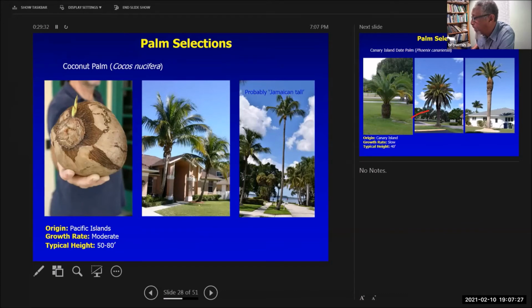So this may not be the best, and of course they will droop also on the roof of the houses. Here is another coconut palm. This is probably the Jamaican tall, so it's well suited for this location. And here is another palm right here. This is another coconut palm. So yeah, coconut gives it this tropical feel.